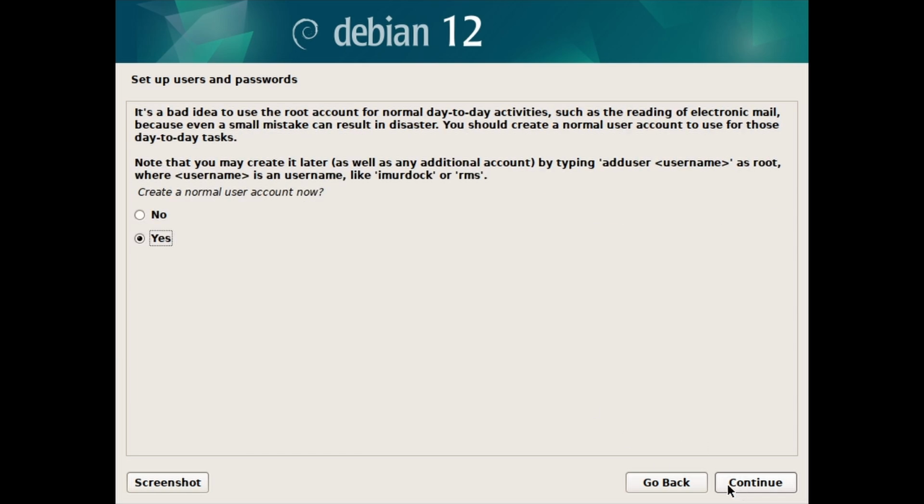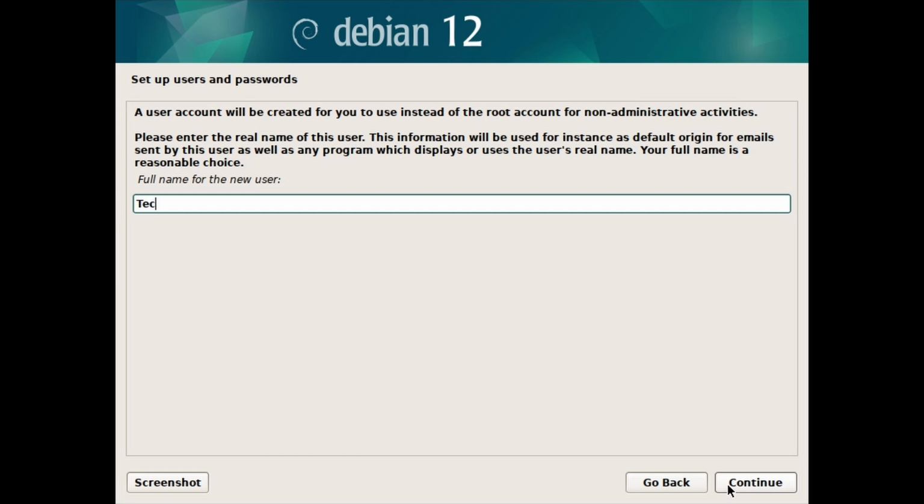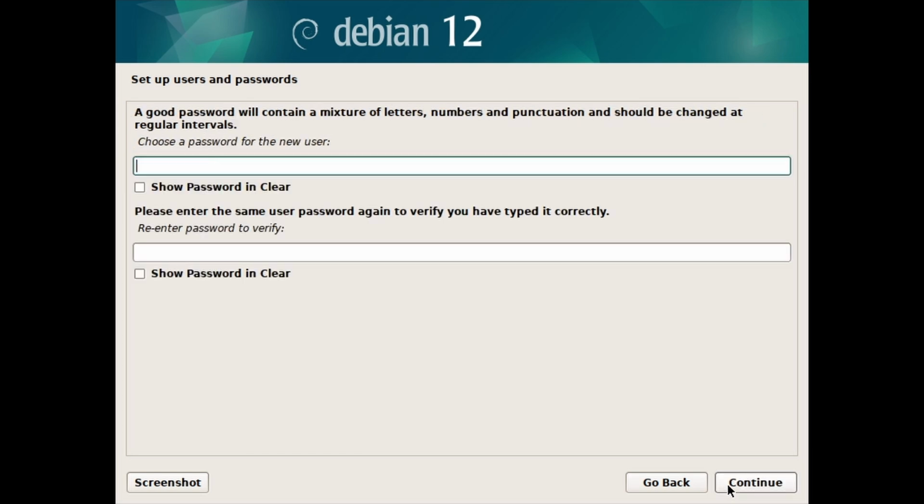Next, create a normal account. Type a name for the user account. This will be the username. You can change it if you want. Then, type a password for the normal user account twice.